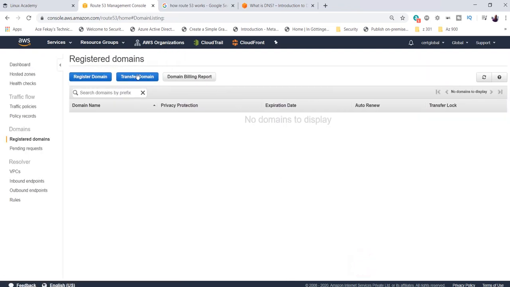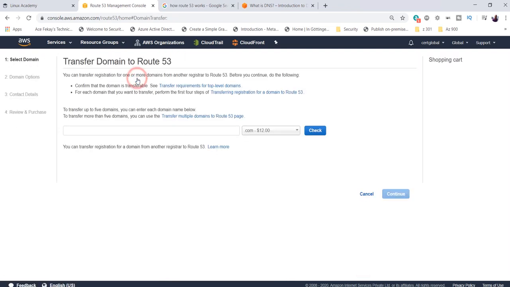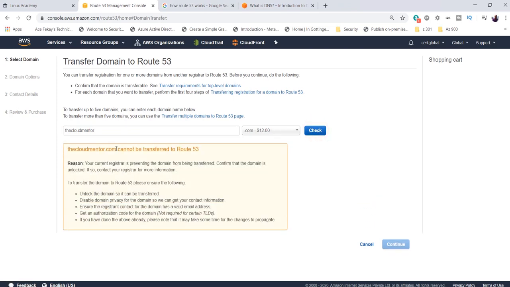Not just that, you can transfer a domain as well. This is possible if your existing registrar is letting you do that. Let's say you have a domain called thecloudmentor.com. All right, so that's thecloudmentor.com, and I'll go ahead and check to see if I can transfer it. Just to inform you that this particular website is registered in my name and it is registered with a registrar called BigRock. But looks like BigRock is blocking me from transferring my domain to Route 53 because it has been locked.